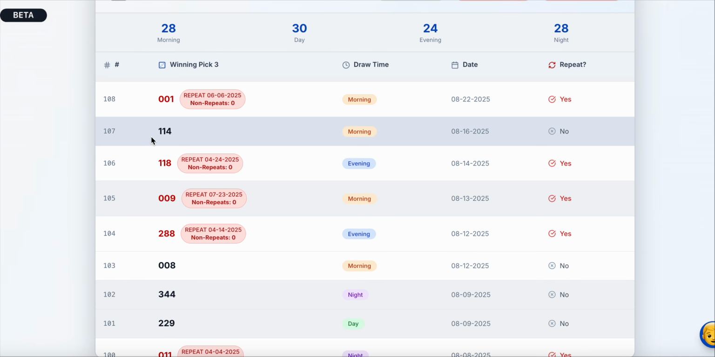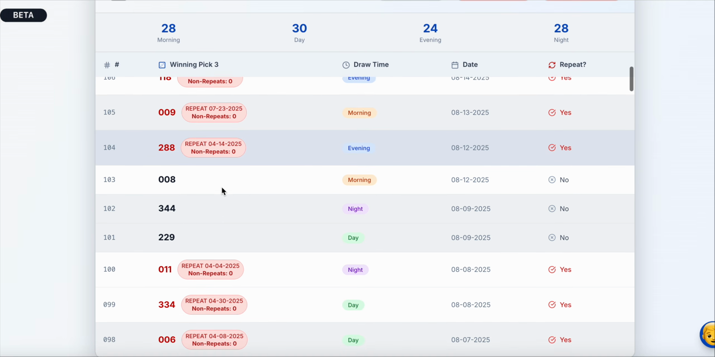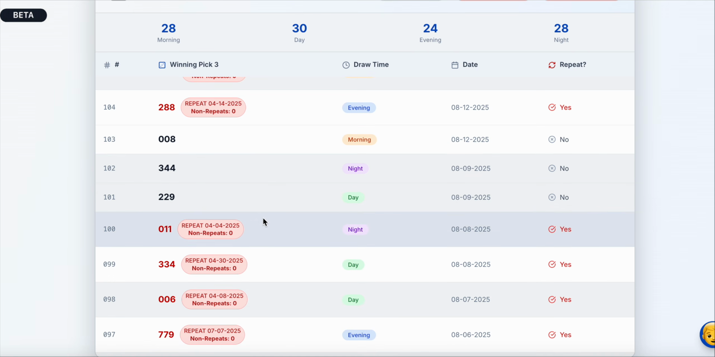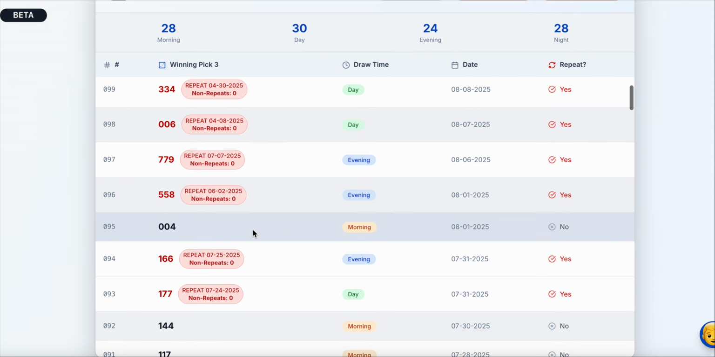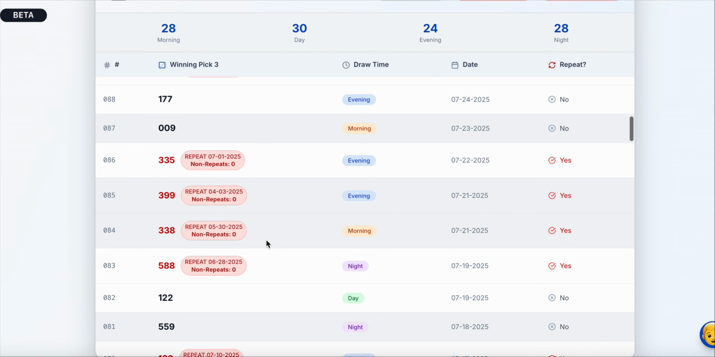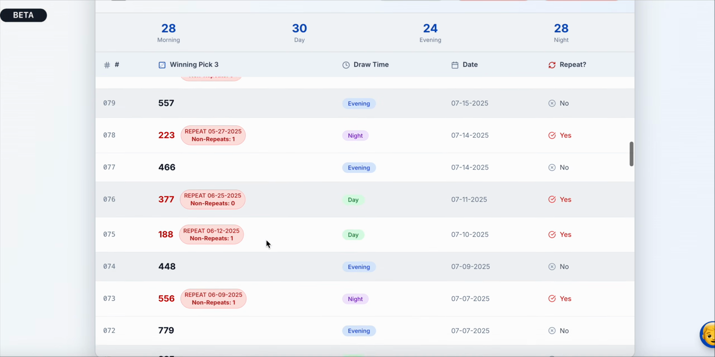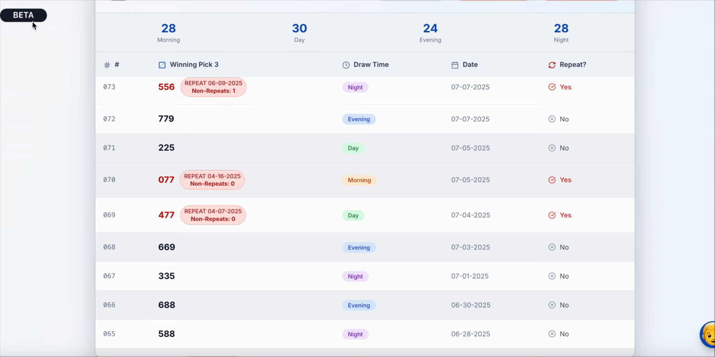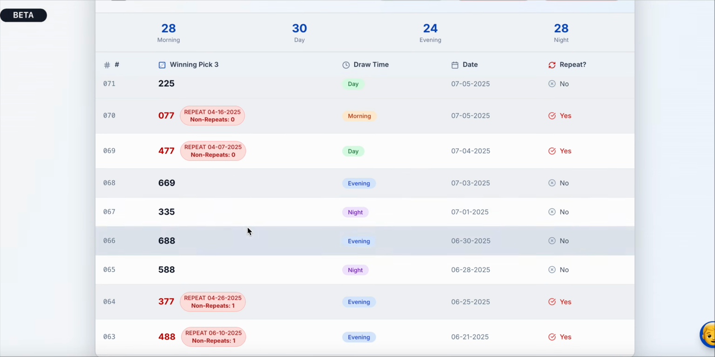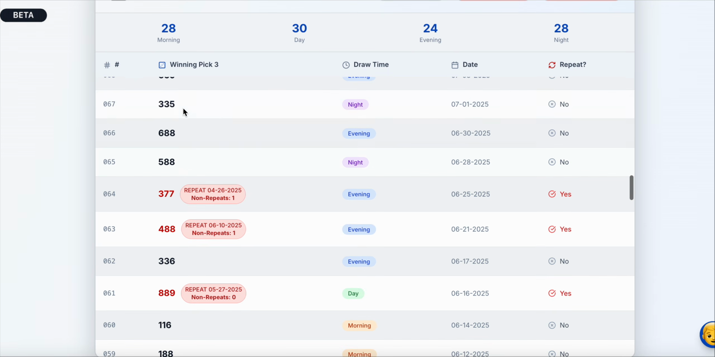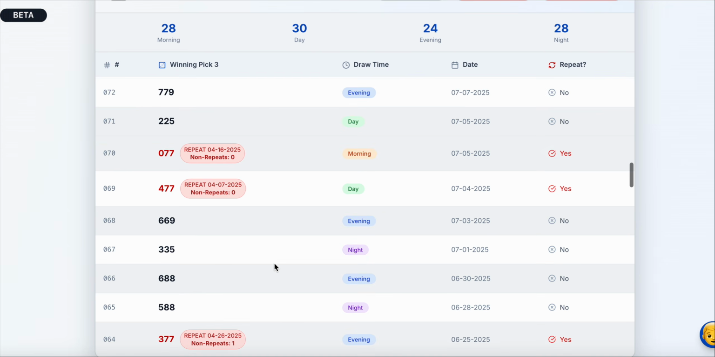The black numbers here, those are unique numbers. They did not repeat. That's the first time they're hitting. You see that? First time they're hitting right there. First time. The site is in beta. I'm still working on it. But anyway, I just want to show you.